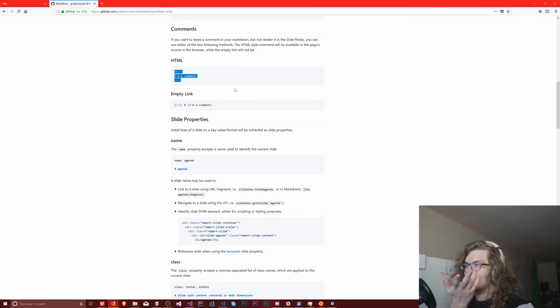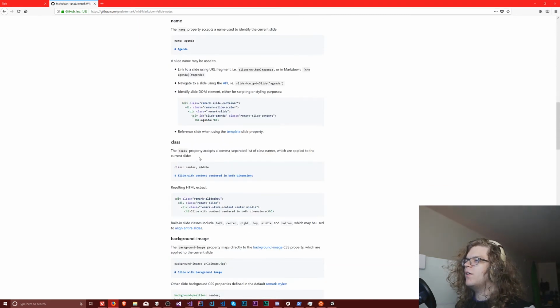You can do comments like normal HTML comments, and that just works. Oh, okay. So in this case, class isn't taking center and middle and saying center this and put this in the middle. So center is horizontal alignment, middle is vertical alignment. That's what I thought that meant. That's not what that means.